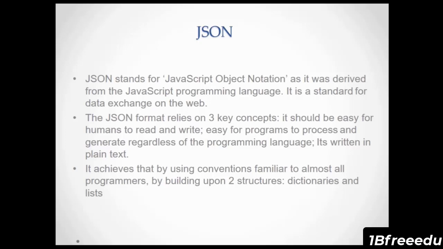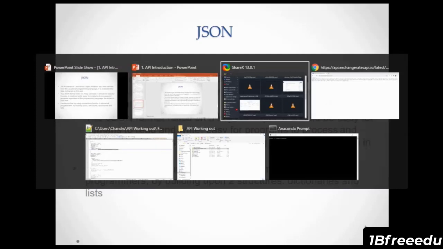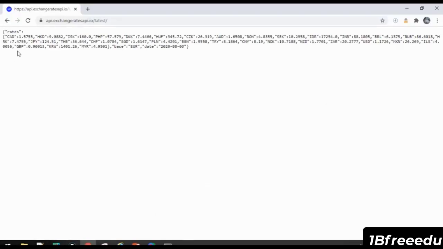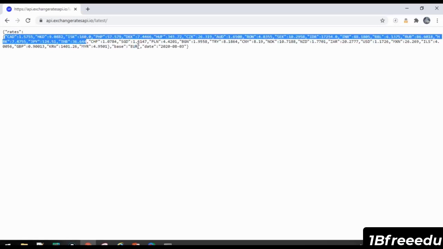Then how JSON is created. JSON is familiar across all users. It is created by dictionaries and lists. Now I will explain what JSON looks like. So this is how the JSON looks. It is pretty readable, right? So we have rates, and we have rates of every particular currency with respect to the base currency of euro.